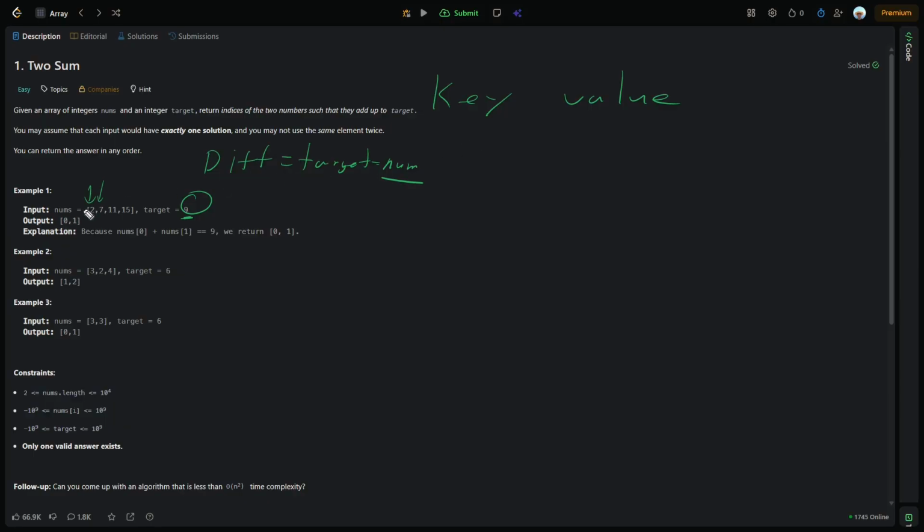But the difference of 2 to the target of 9 is 7, and 7 does not exist. So what I'm going to do is store the number and the index that it's stored in. That way, if I find another number whose difference happens to be 2, I am able to return the indices of the component that is going to be adding up to the target.